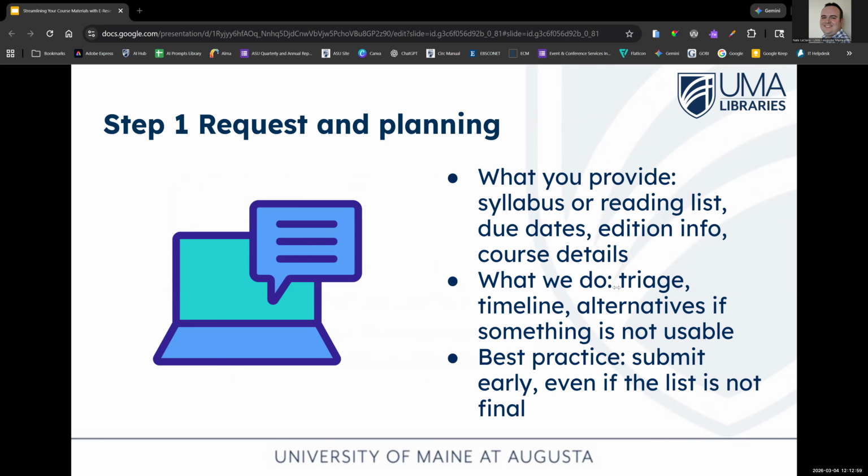So, the more complete requests you can give us, the faster we can find what you need. And then really all we need from faculty is maybe your syllabus or a reading list. Then we can get to work. Due dates are also a little helpful because then we can prioritize. If you have a bulk of your readings you need up front in the first couple of weeks of class, we'll want to work on that before worrying about things that are due later on.